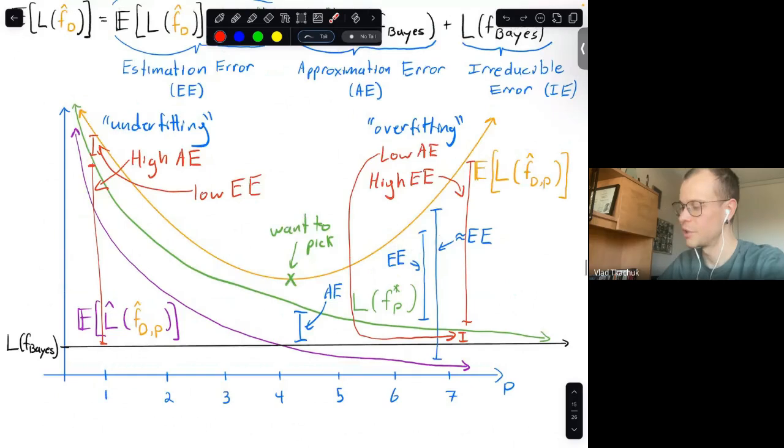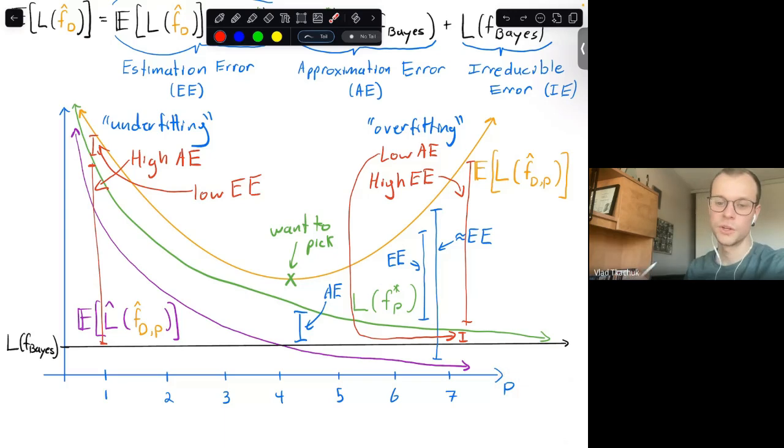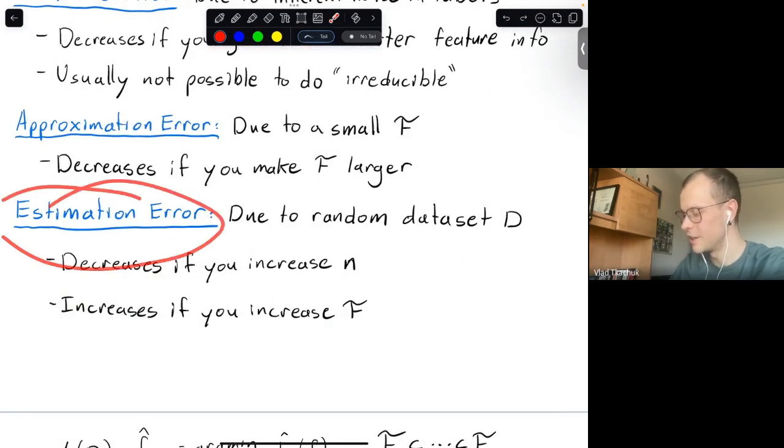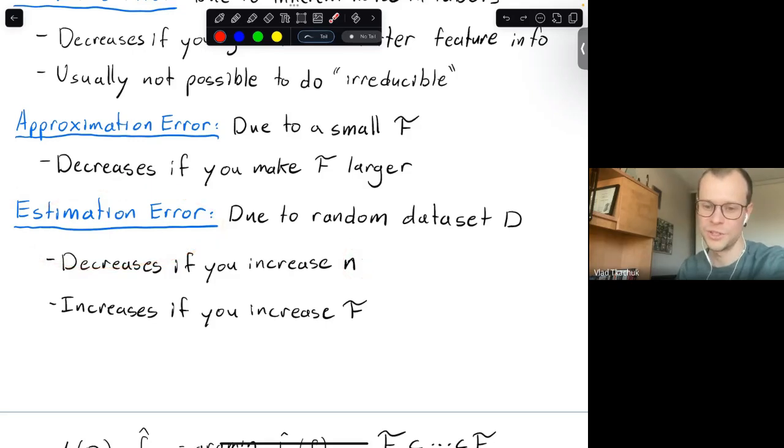OK, so we had this great plot about thinking about what function class we should pick. For data, what we found is that you just always want to gather as much data as possible. The only thing that data affects is the estimation error, and it's always beneficial to gather more data. So then you have this trade-off of the function class you want to pick.